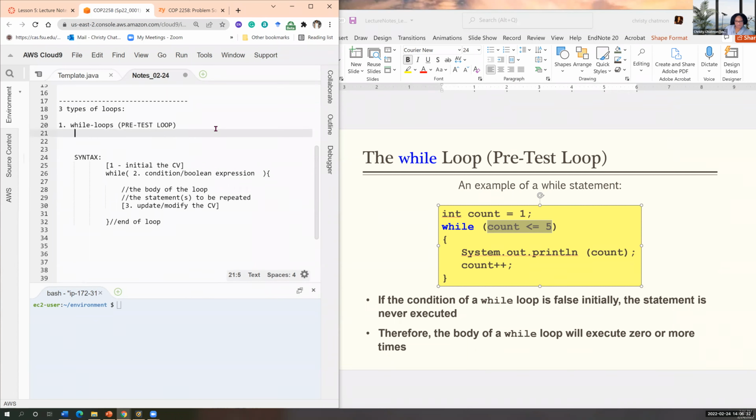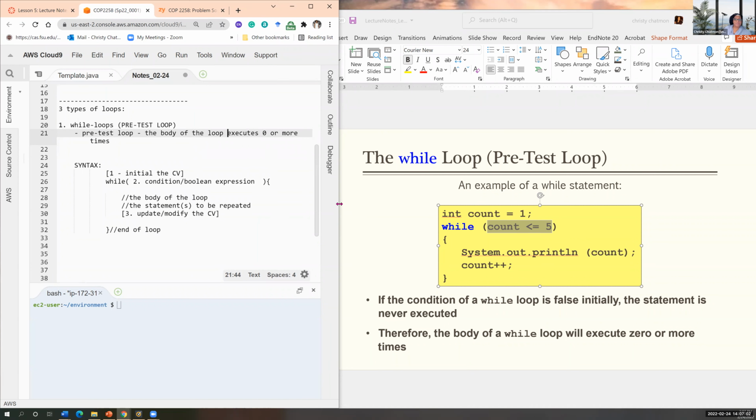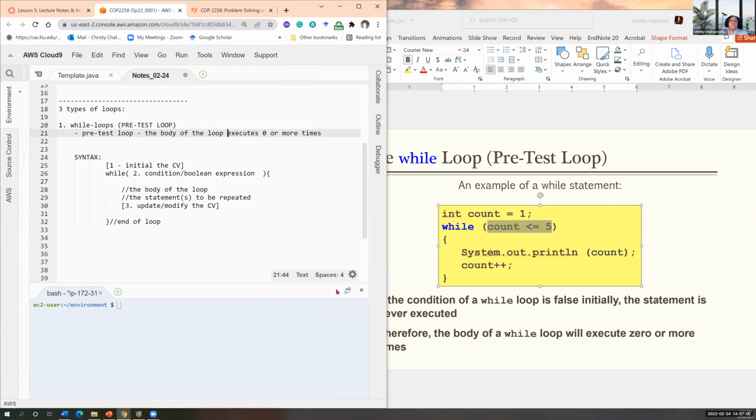So I'm going to put a little note here for myself. Here, the while loop is considered a pre-test loop, because the body of the loop executes 0 or more times. Let's put it that way. The body of a while loop executes 0 or more times. That's very important, and a very important distinction between this type of loop and the other 2 loops that we're going to talk about in just a second. Okay. Very important distinction. 0.